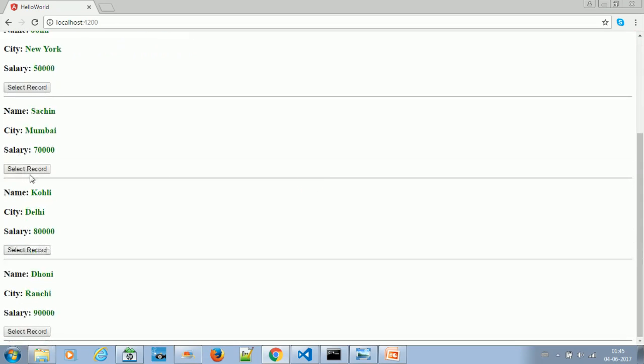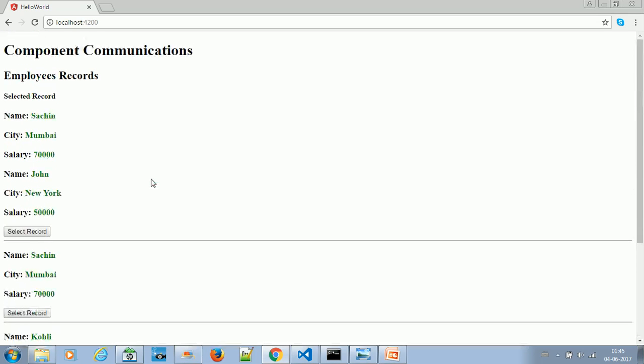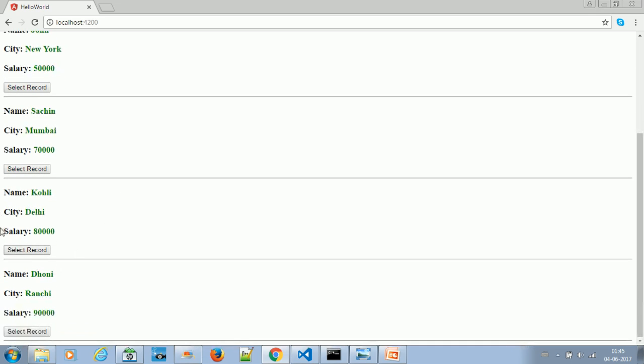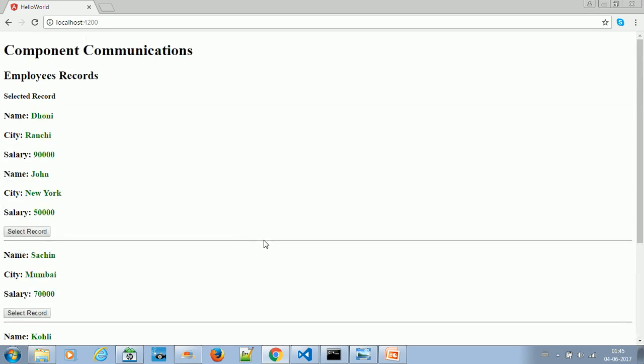Whatever record I select, in fact you should have given it on the right side, so that I don't have to scroll and see whether that is reflecting or not. Now say for example the last record, if I click say Dhoni, here it will come as Dhoni. So this way we can have parent to child and child to parent communication.